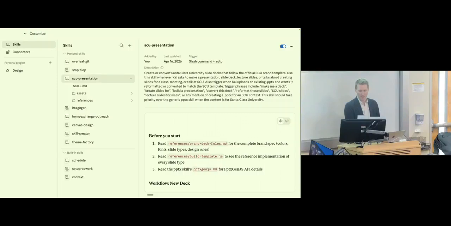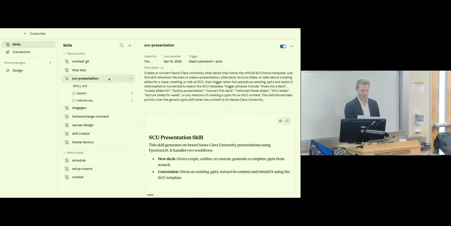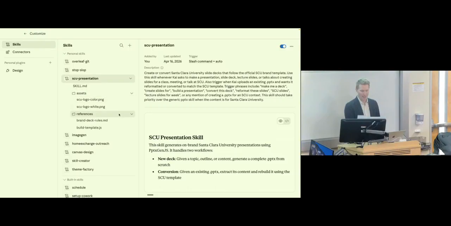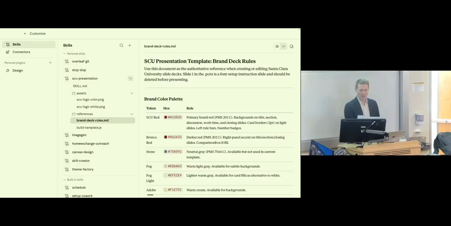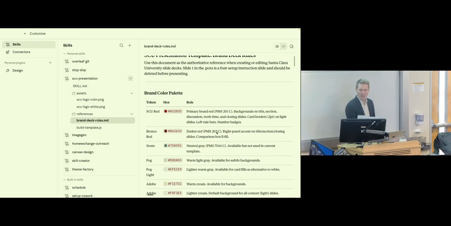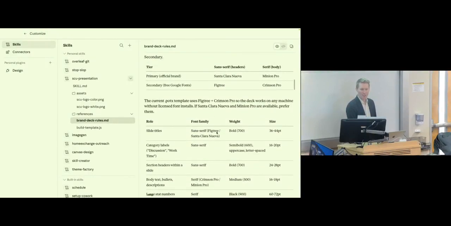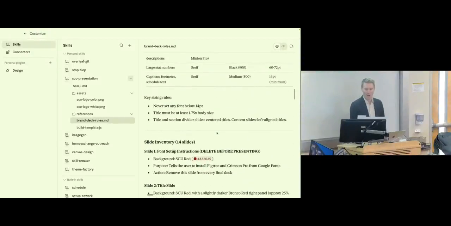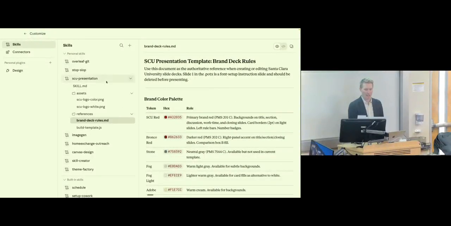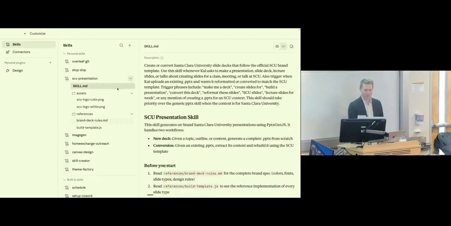Read references brand deck rules.md. So this is all packaged within this presentation here, within this skill actually. So you can see there's a number of sub-files here that it's created. It's also created some assets and has some references here that it tells it to read first, right? So it tells you here that it's collected a whole bunch of information about brand deck rules, right? So these are like the colors, the typography that it should use, et cetera, that are now all packaged up as a part of my SU presentation skill.